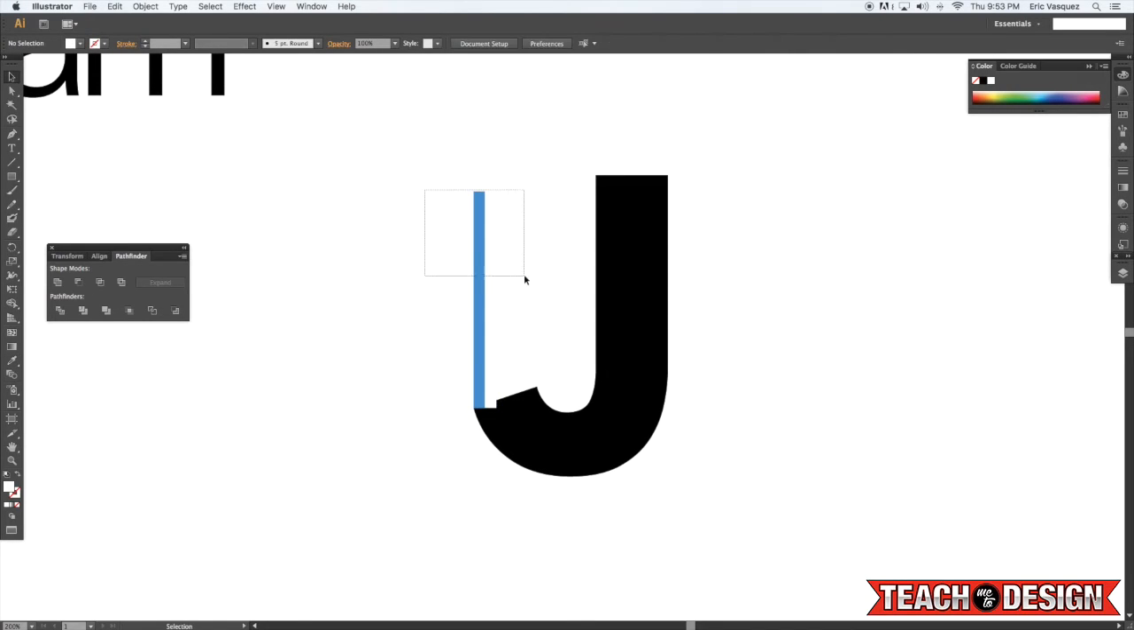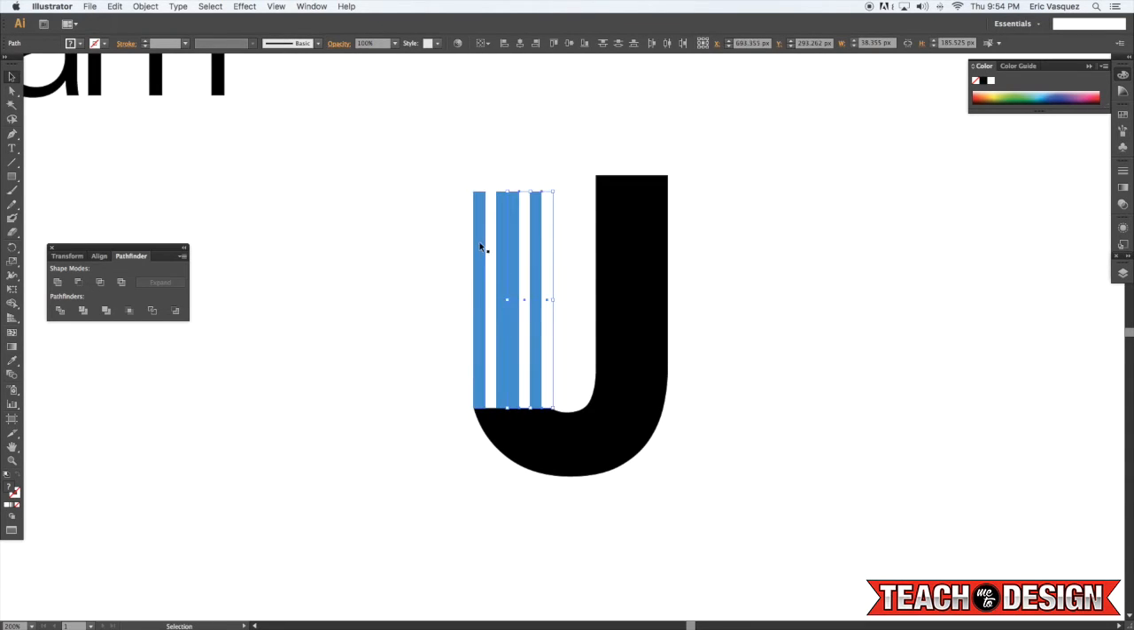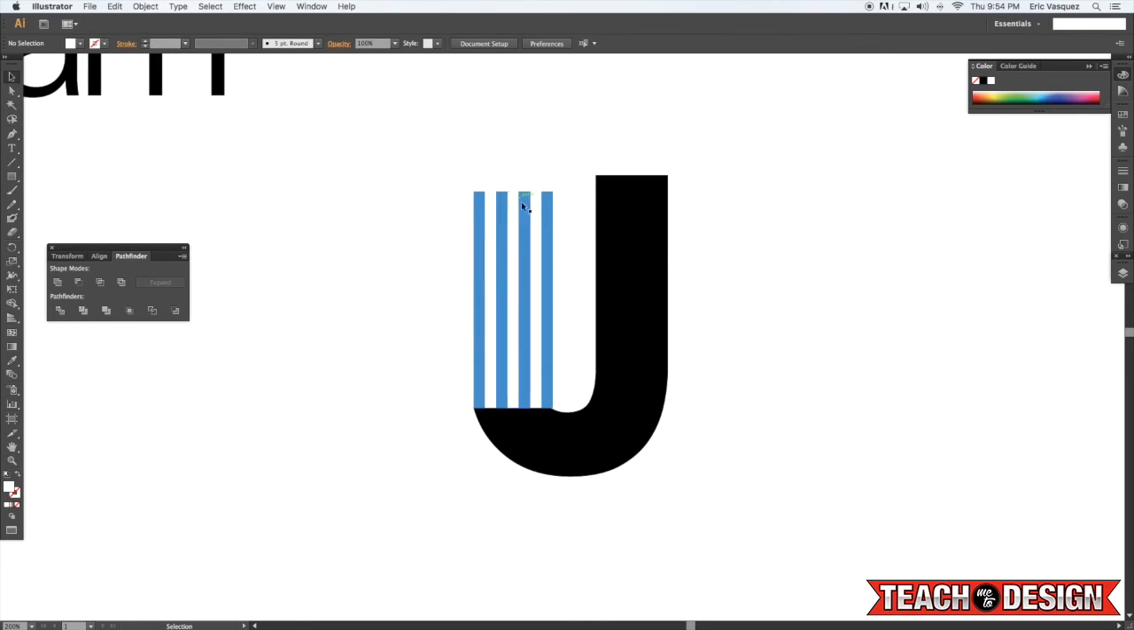Next, click and drag so that you have both of these rectangles selected, and then we're going to slide it over so that we can duplicate this. Okay, and we're going to do it one more time, just so it kind of goes blue, white, and kind of staggered like that.